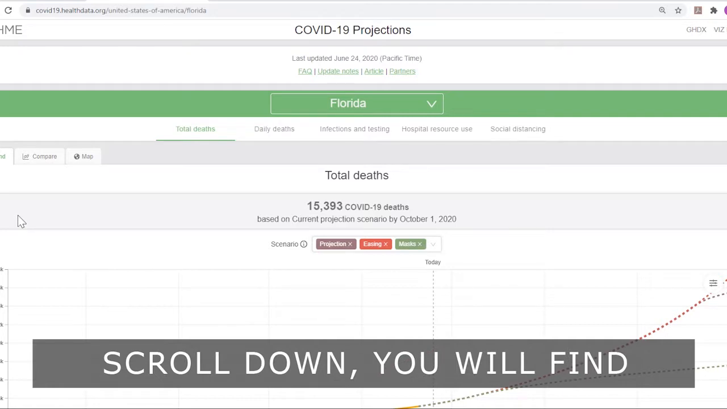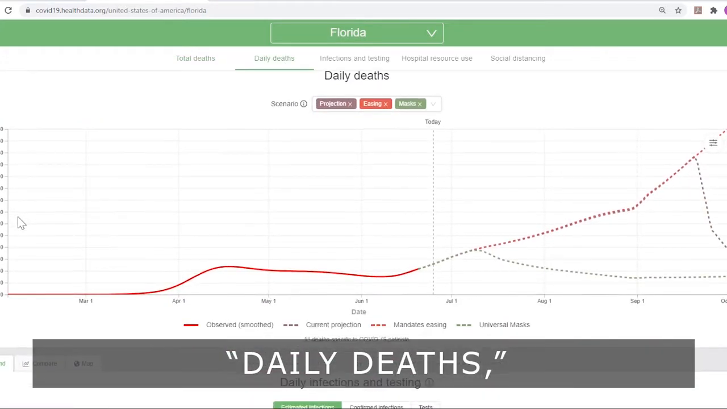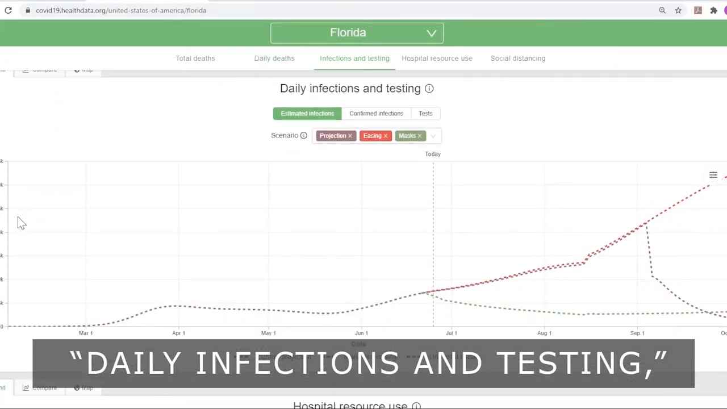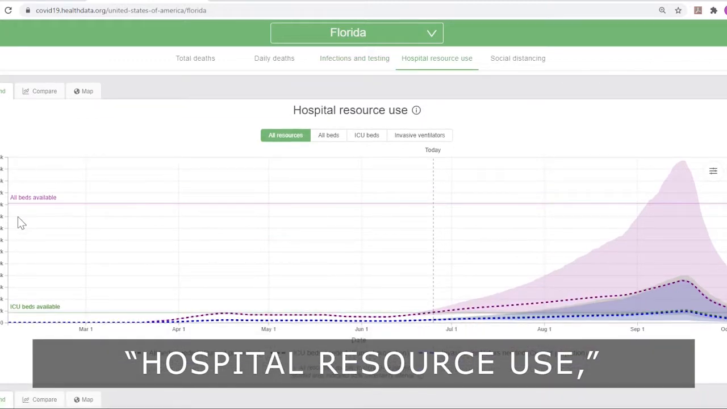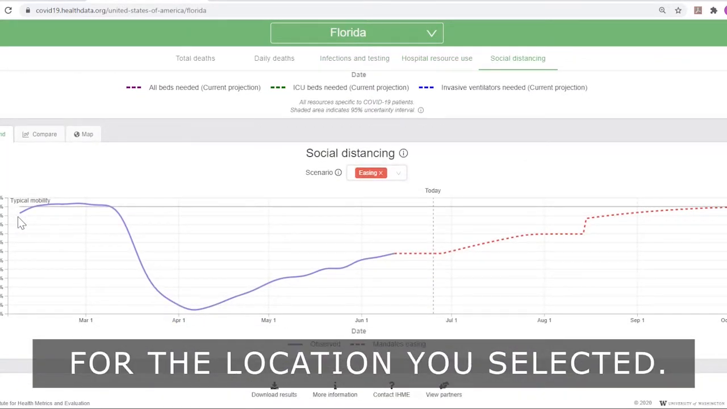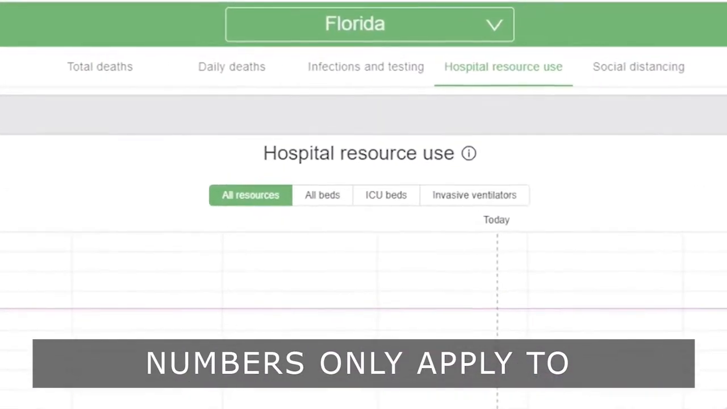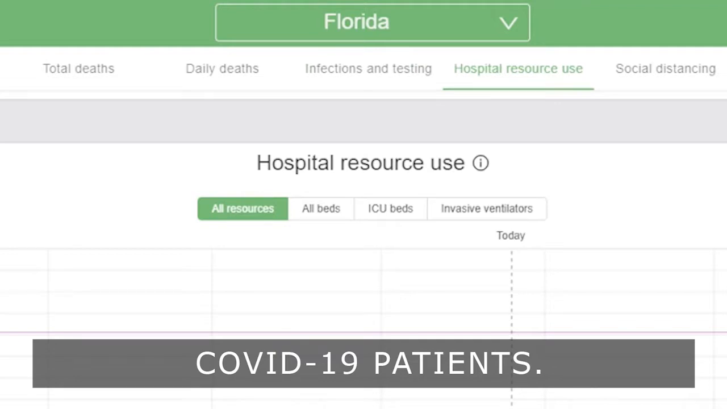If you scroll down, you will find graphs detailing total deaths, daily infections and testing, hospital resource use, and social distancing for the location you selected. The hospital resource use numbers only apply to COVID-19 patients.